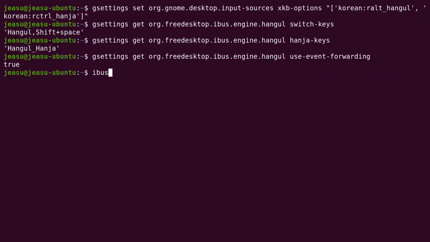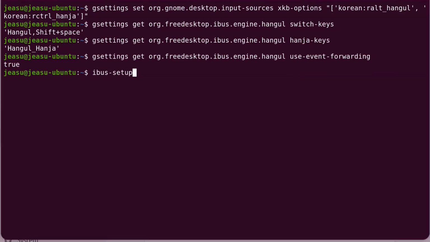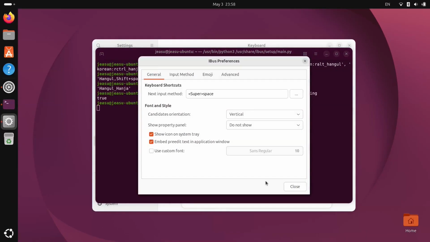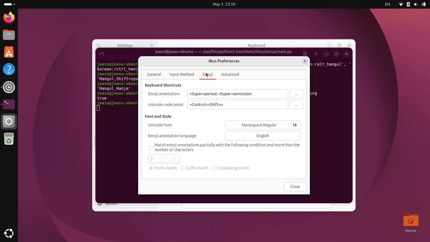Let's check the overall settings for the ibus input source. The next input method is set to super space. Since the ibus Hangul input source supports both Korean and English modes through mode switching, the English input source has been removed, so switching the input method is not required. Emojis are provided with shortcuts that allow for easy input via annotation typing. Unicode is also provided with shortcuts that allow input via code point typing.